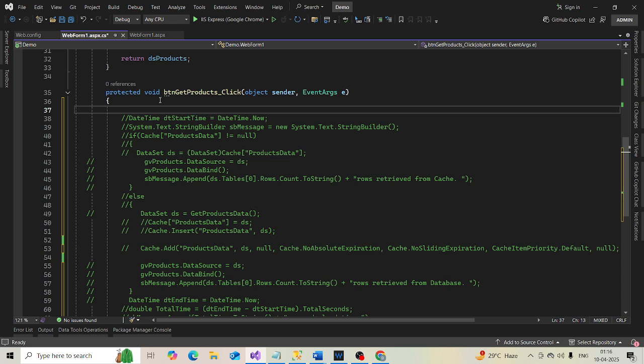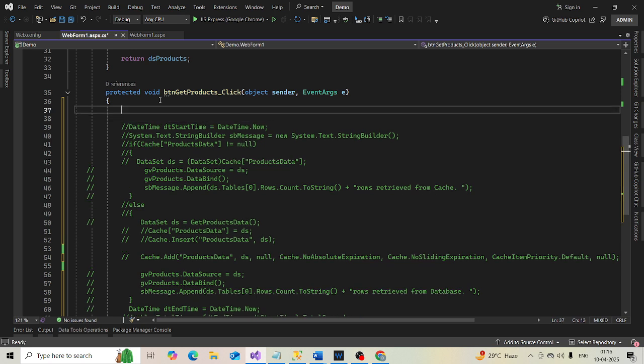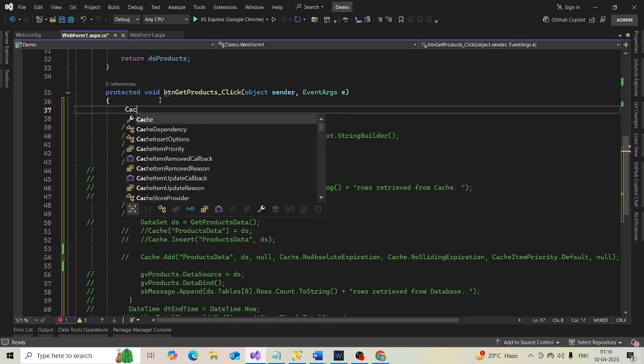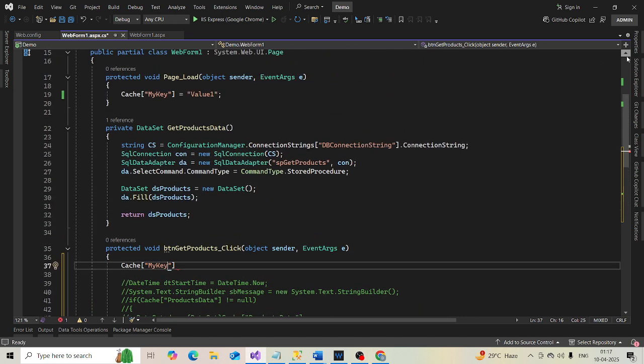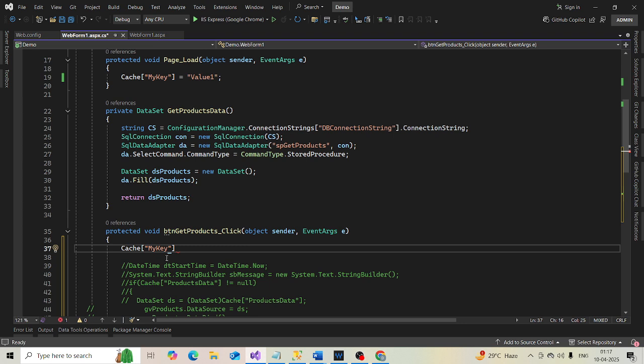in the button click event, I am just changing that cache of my key to value 2. So cache of my key is equal to value 2.